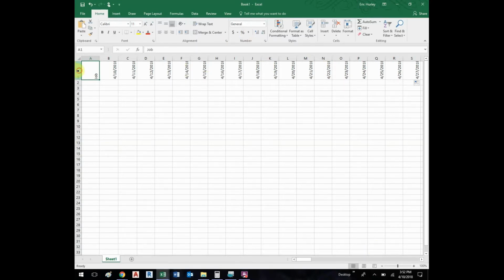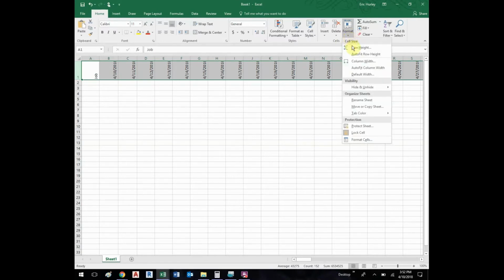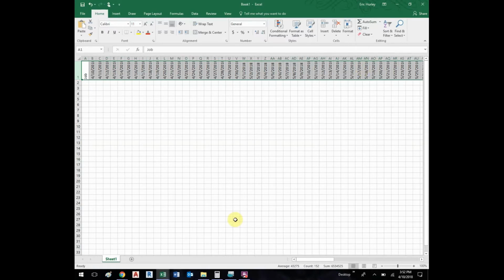So then I'm going to highlight on this, and I can't right click because it won't give me the right one. Okay, so if I go back up to Format and I pull down and I go Auto Fit Column Width. See what happens? Now we have dates on here that are much prettier, right?